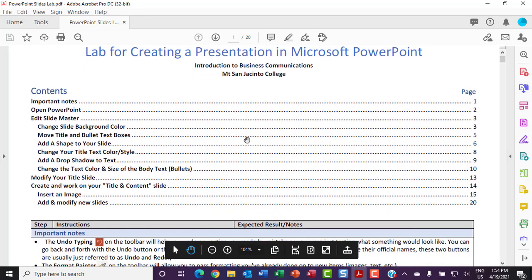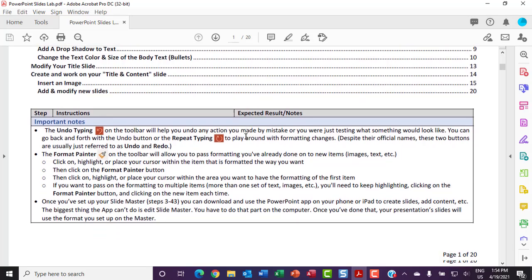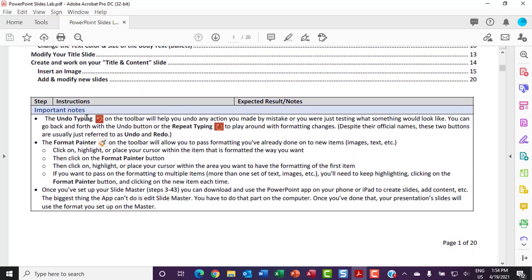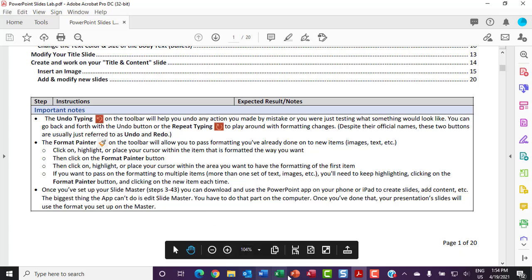Now let's go back up to here. And before we get started with all the steps, I want to point out these important notes. A lot of times people ignore things like this, but the tools that I'm describing in important notes are incredibly helpful. They are sort of like superpowers in PowerPoint and in any Microsoft product. So the first one is the undo arrow, and then repeat typing, also sometimes known as redo. So even though Microsoft officially calls it repeat typing, it's really the redo as opposed to the undo. And let me show you how those work.